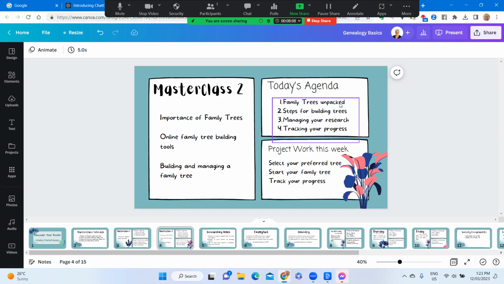So I'm going to unpack the family trees, show you some steps for building the trees, manage your research, and track your progress. So your project work for this week is to select your preferred tree. Don't forget, I've got several examples for you in the course, and you can have a look at as many of those videos as you like, or if you've already chosen one, then go with that for the rest of the course.